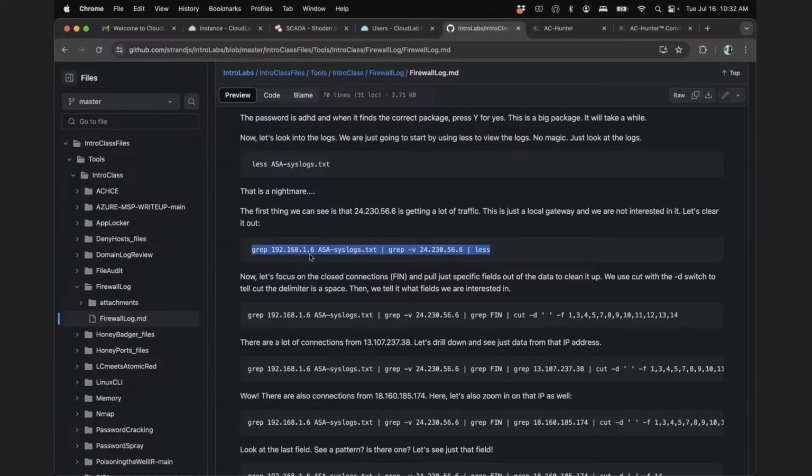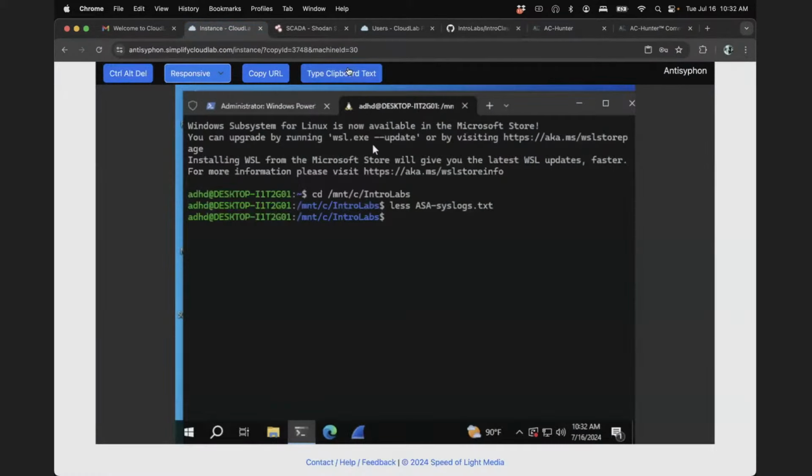So if I have a system of interest, let's say that this 192.168.1.6 system is of interest. I believe it may be compromised, as an example. What I can do is focus in on that IP address using grep. And I'm grepping out any of the connections that have my edge router, which is 24.230.56.6, piping it through less.